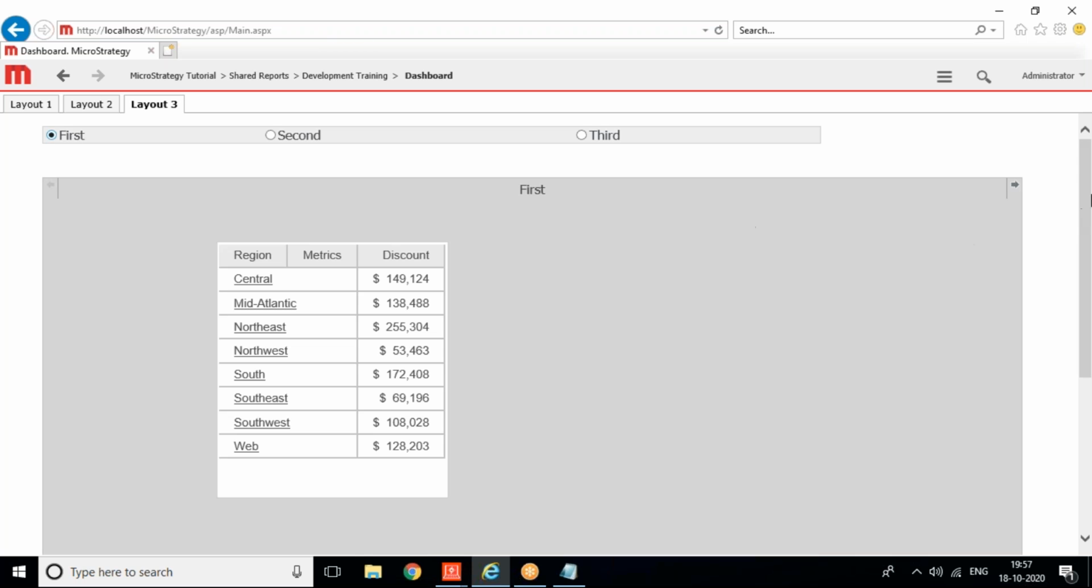Okay, so there are 4 types of selectors that you can add within this kind of dashboard, and we have attribute element, metric, condition, and panel selector. I'll take a pause over here. Any questions so far?